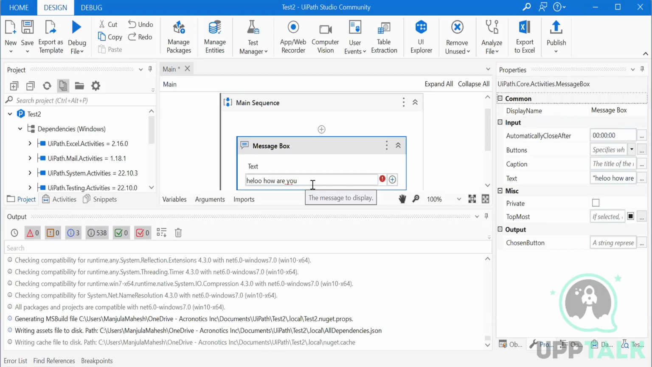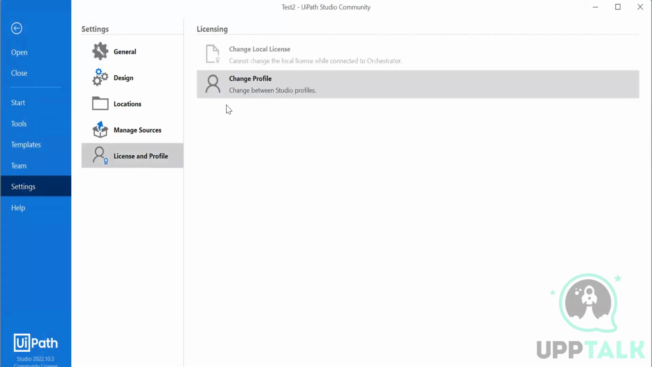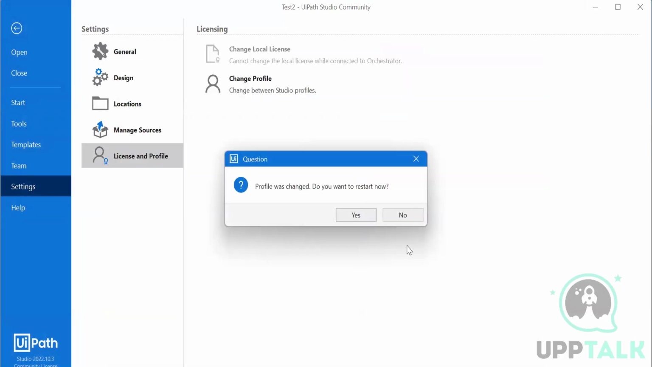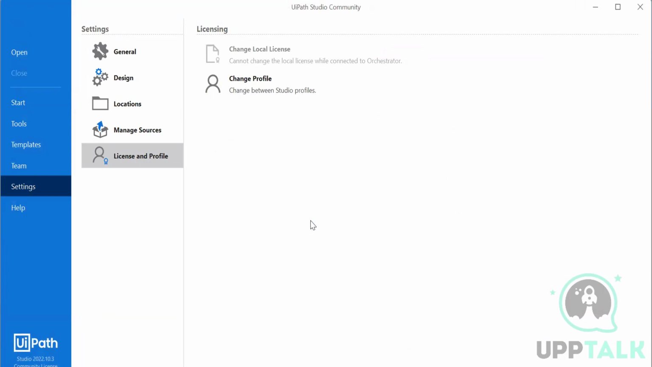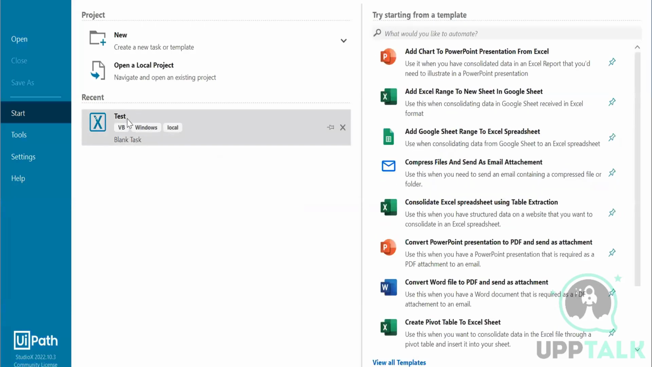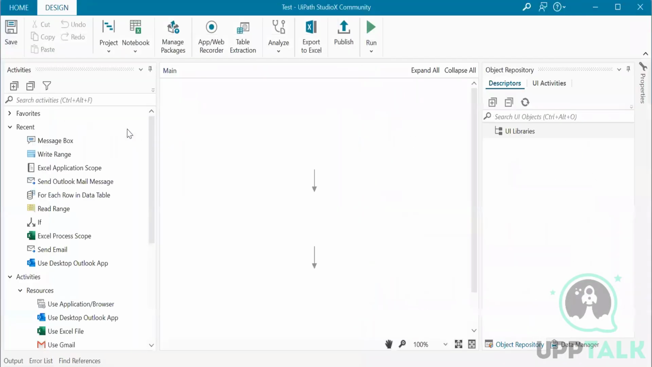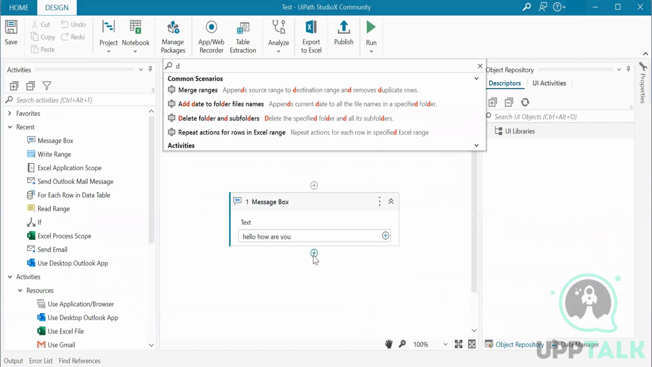But if I say that I need to download some report from SAP and linking, is all that covered there or not? Yes, there is an option. See, when I click on this home, let me go to the settings, license and profile, change profile, Studio X. Let me open this project, the same project which we created now. Okay, you want to download the file, right? So you can see download.